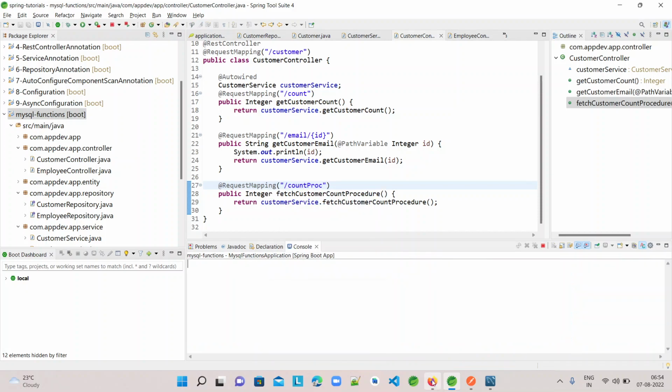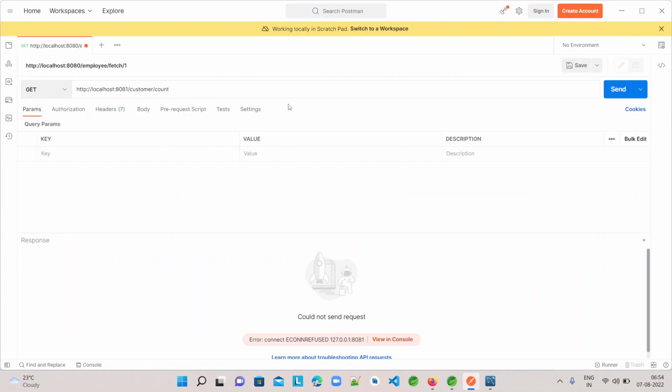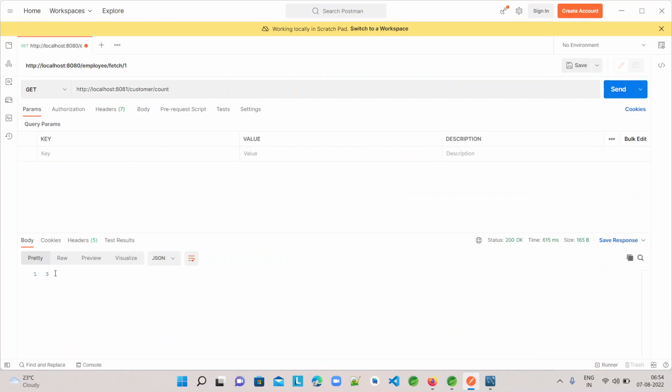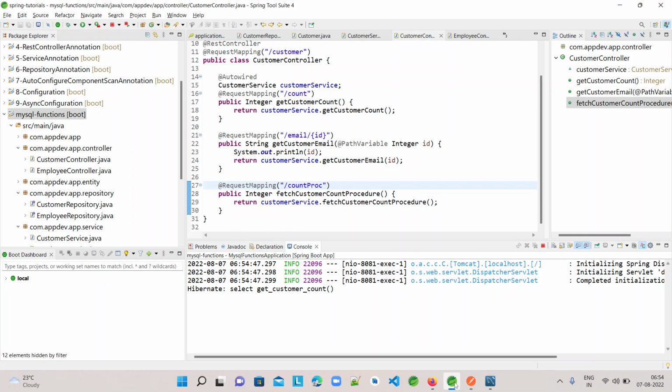Okay, application is started. Let me execute this. See this, the count, we got it right as 3. So this is the way we call a function, a stored procedure that is available in the MySQL database from the Spring Data JPA repositories. So let's move on to calling the other stored procedure as well.